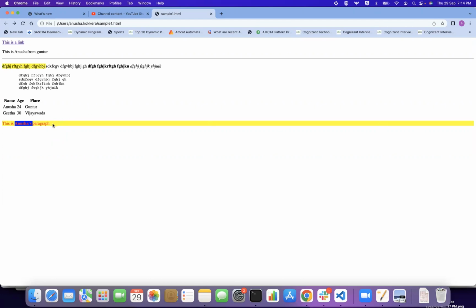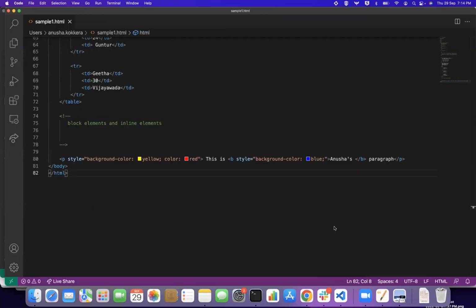Okay, and block elements always start on a new line, whereas inline elements don't start on a new line. Okay, they will ask you these questions in the interviews, and you need to understand what is what. Any doubts till now? No doubt, ma'am. So this is known as inline styling.